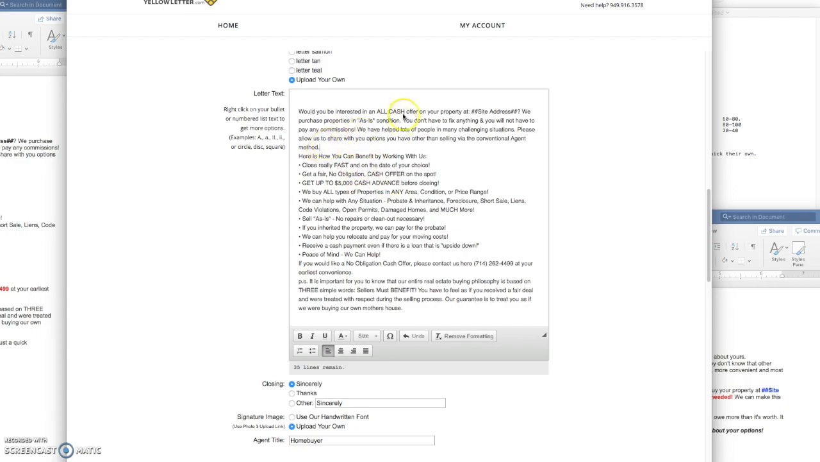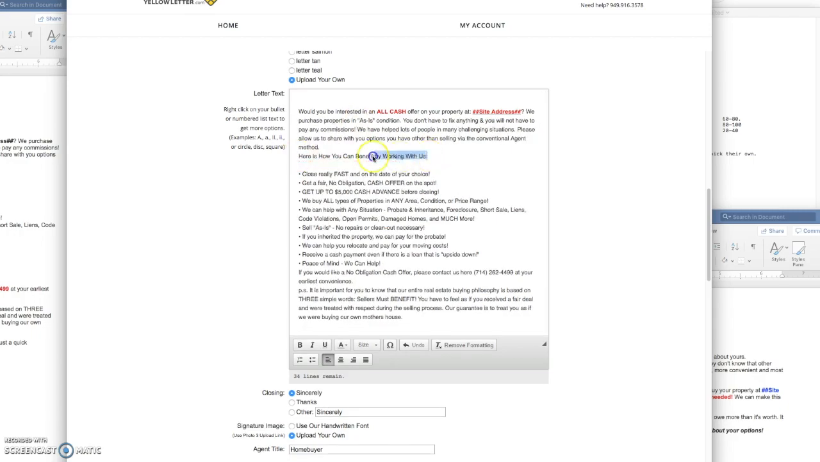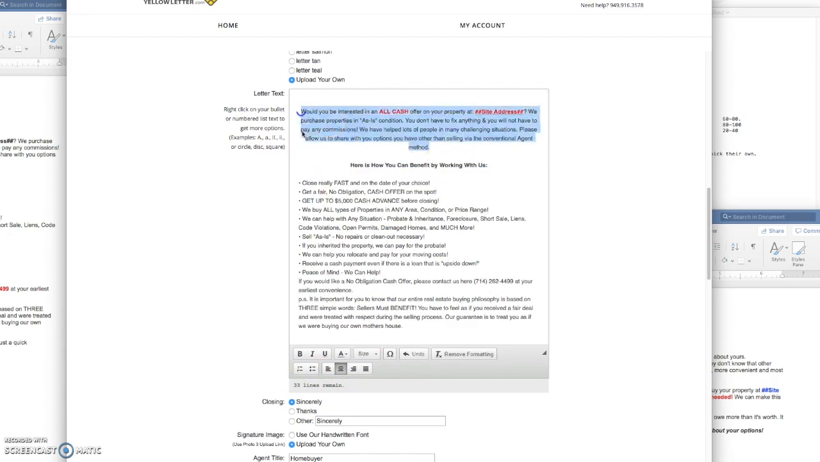So you can highlight areas like "all cash"; make it bold, make it red. "I want to buy your house at site address," make that red for sure, underline and bold. And then you can do things like this: "Here's how you can work with us and how it's beneficial if you work with us." Make that bold. We can center justify that, put that back here, make it left justified. Make this, I don't know, blue, or bold and red again or something.